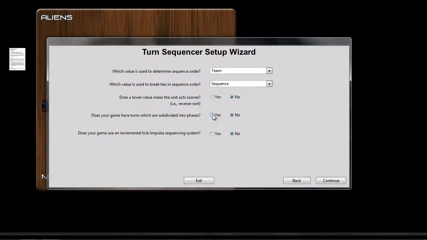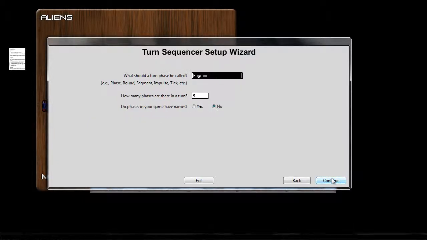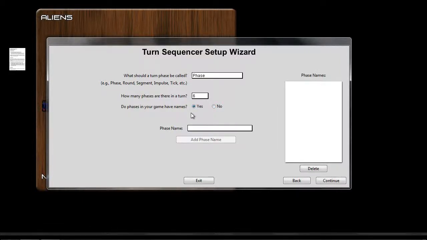We want to break our game up into turn phases. A phase is called a phase. There are 6 phases in a turn. And yes, they do have names. Let's begin naming them.